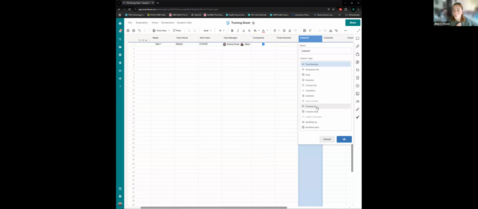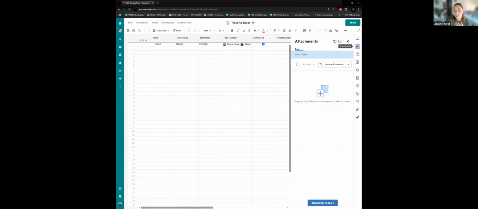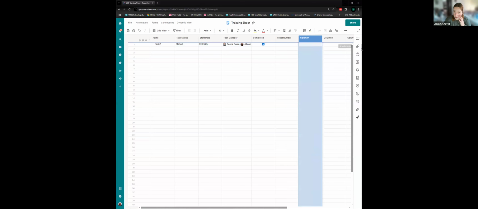We know that it was created on this specific date, so that's really helpful to a lot of people. So I'm going to go ahead and talk just briefly over this. These are similar to the row options that we had here, except if you add an attachment here, it gets attached to the sheet rather than the row specifically. As well as the conversation.